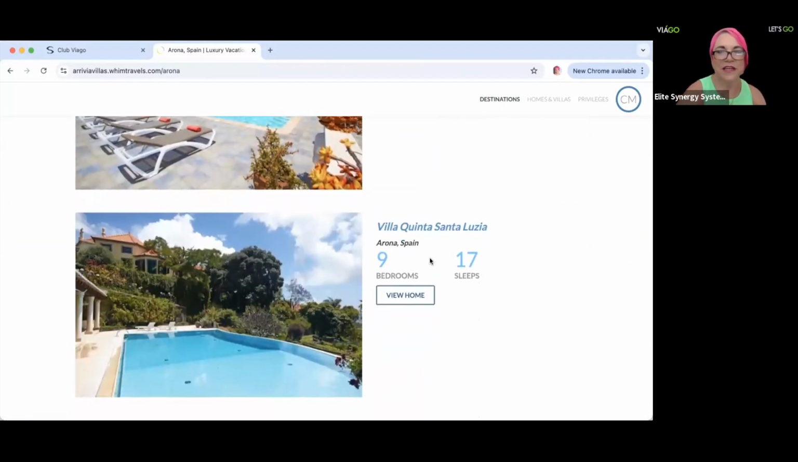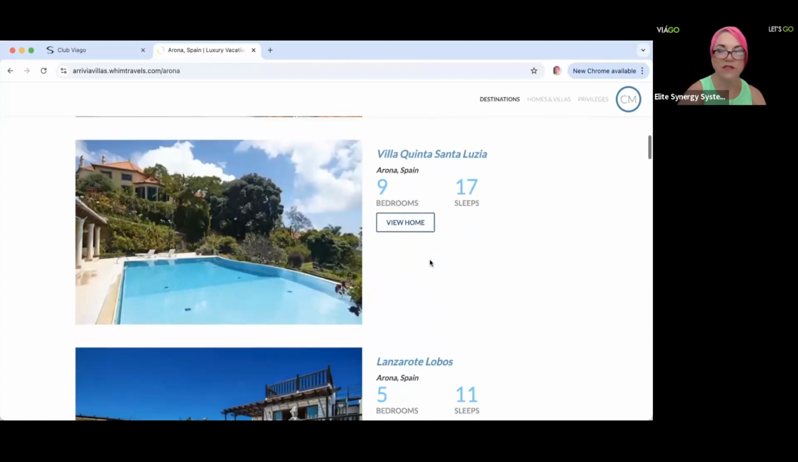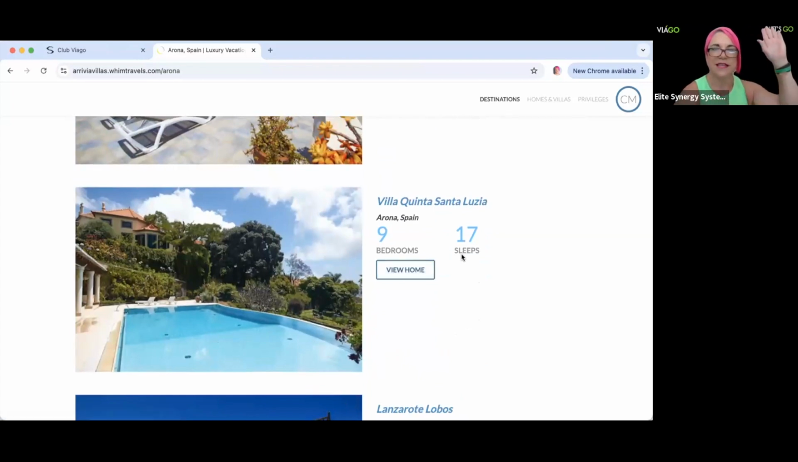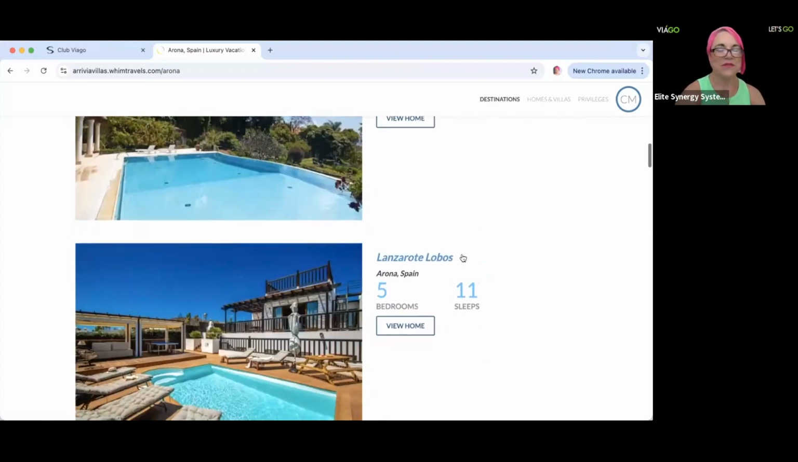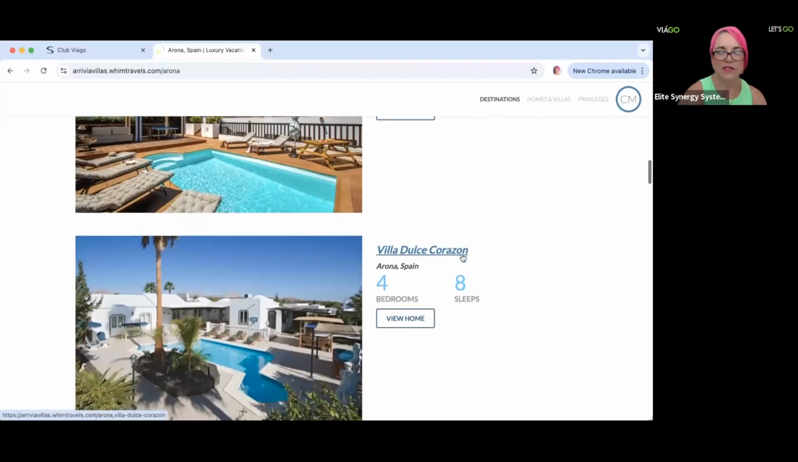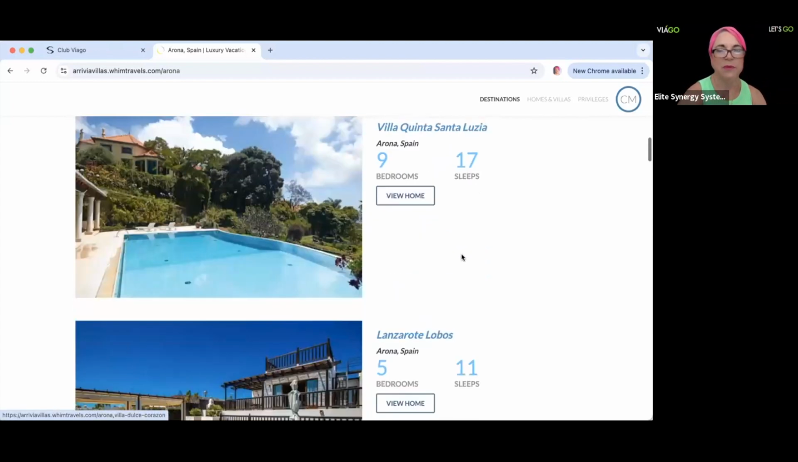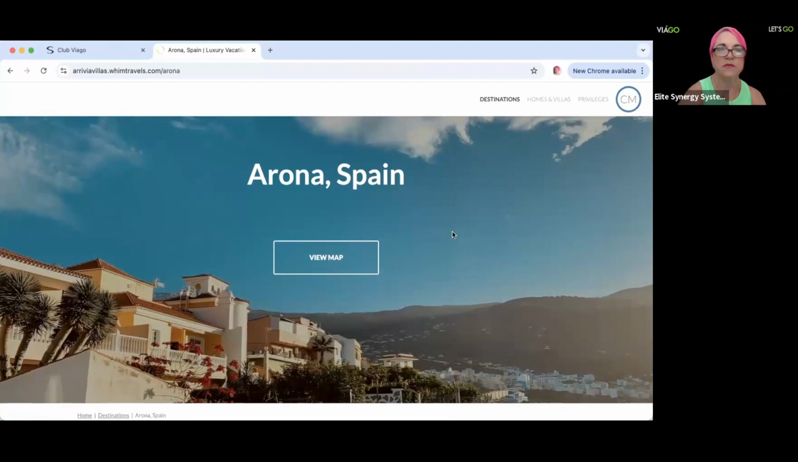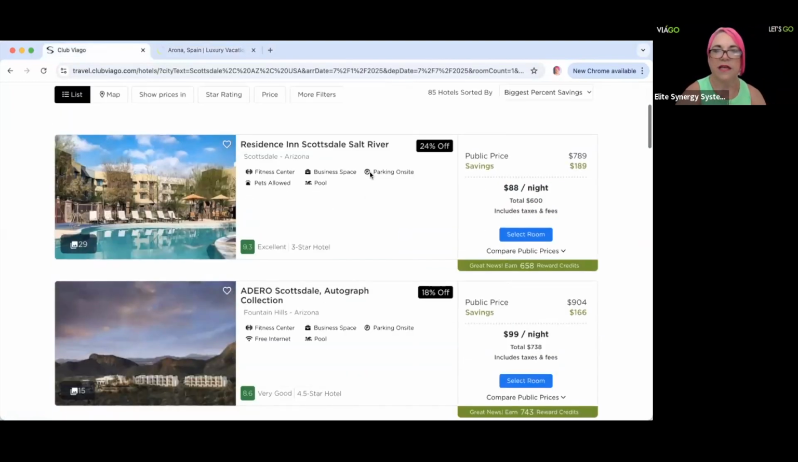And this is a Villa Quinta Santa Luisa. Sleeps 17. All right, who wants to do a trip there? Who's going to book this? Let's take 17 of us and go. So you can really create an experience for yourself as well, simply by using your vacation homes part of the portal. Okay. So that's how that works here.